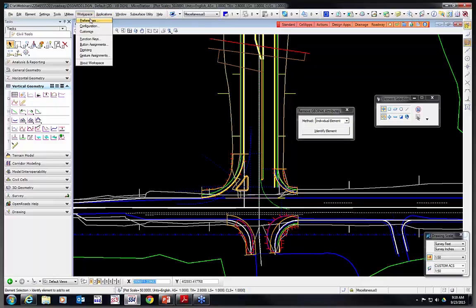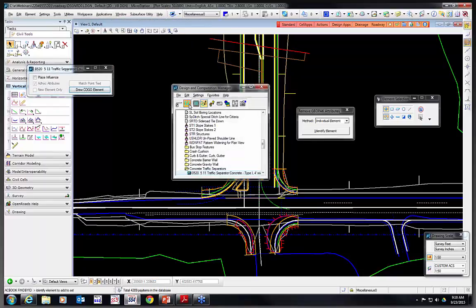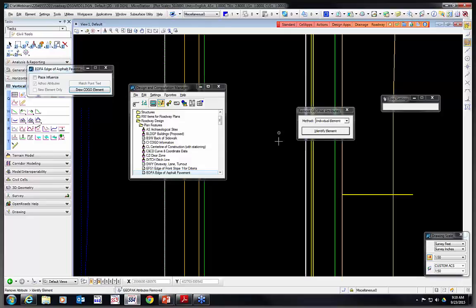So if we just bring up DNC Manager and ID this line, it's going to tell me that it's an edge of pavement. If I wanted to remove those attributes, I could use this tool. And if I go ID it again, there it's broken.